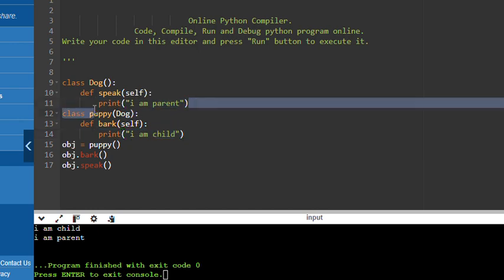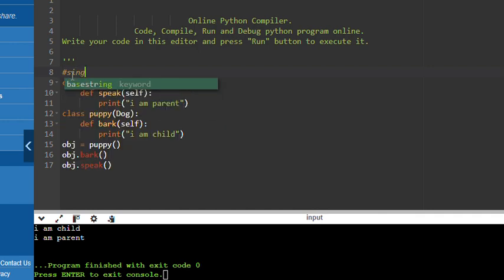So this is known as single inheritance, where we have a single child class and a single parent class. Yes or no? I think you got clarity about single inheritance. Similarly, we'll try multi-level inheritance. Multi-level inheritance means we'll have one more parent class, so this Dog is extended from one more parent class. Yes or no?